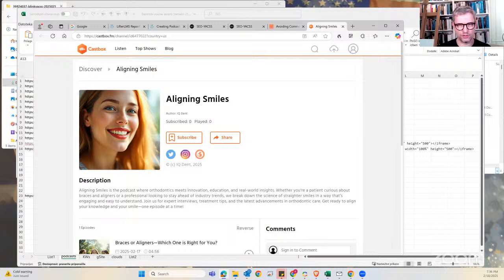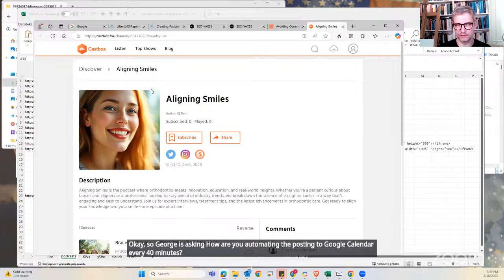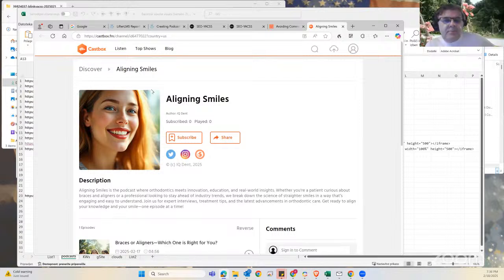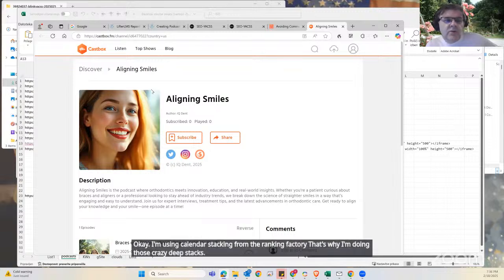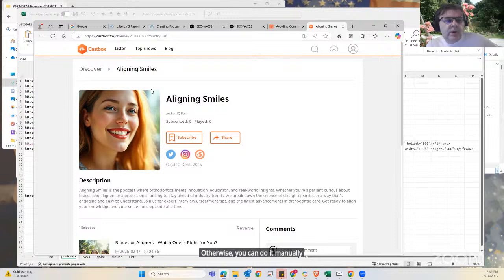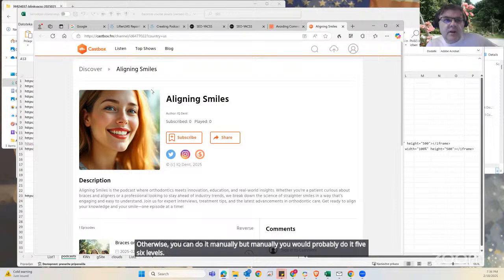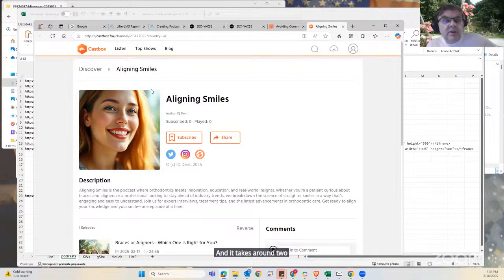Okay, so George is asking, how are you automating the posting to Google Calendar every 40 minutes? Okay, I'm using calendar stacking from the Ranking Factory. That's why I'm doing those crazy deep stacks. Otherwise, you can do it manually, but manually you would probably do it 5, 6 levels, and it takes around 15 minutes to do it.